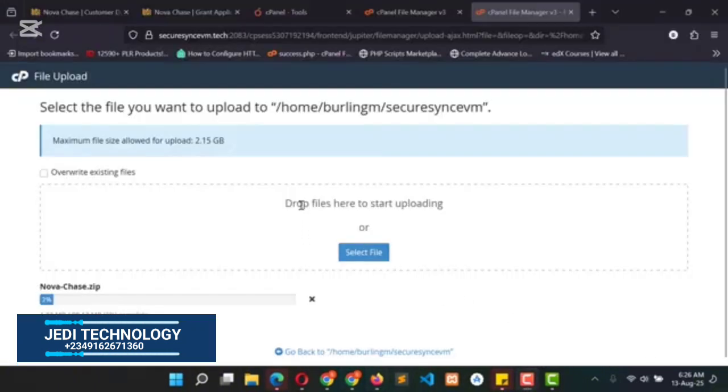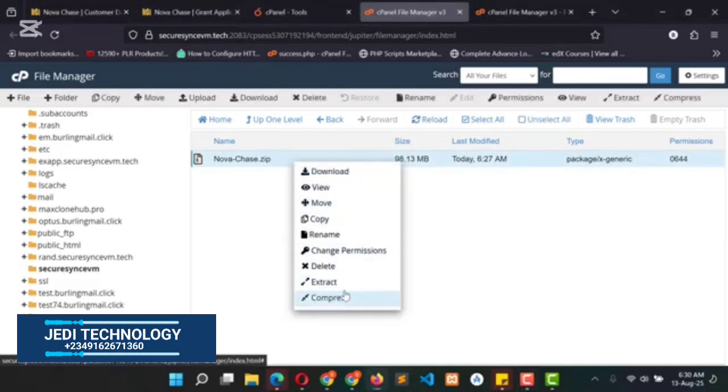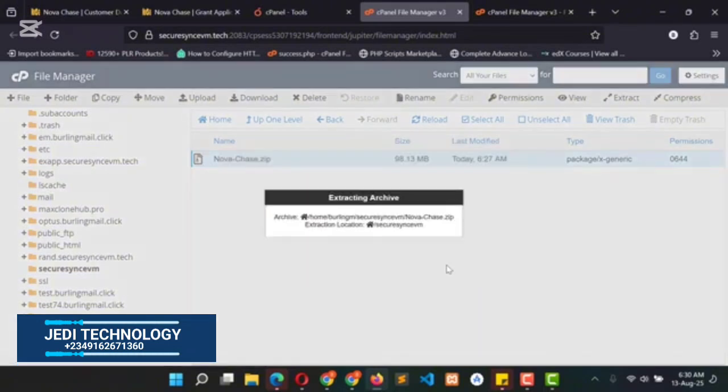So I'll wait for my file to upload. You can see it's counting, it's still counting. When you see this, just know that your file has been uploaded. So I will go back to my File Manager now. I'll click on reload to get the file. I will click on it, then right click to see this extract. So I'll click on extract files.